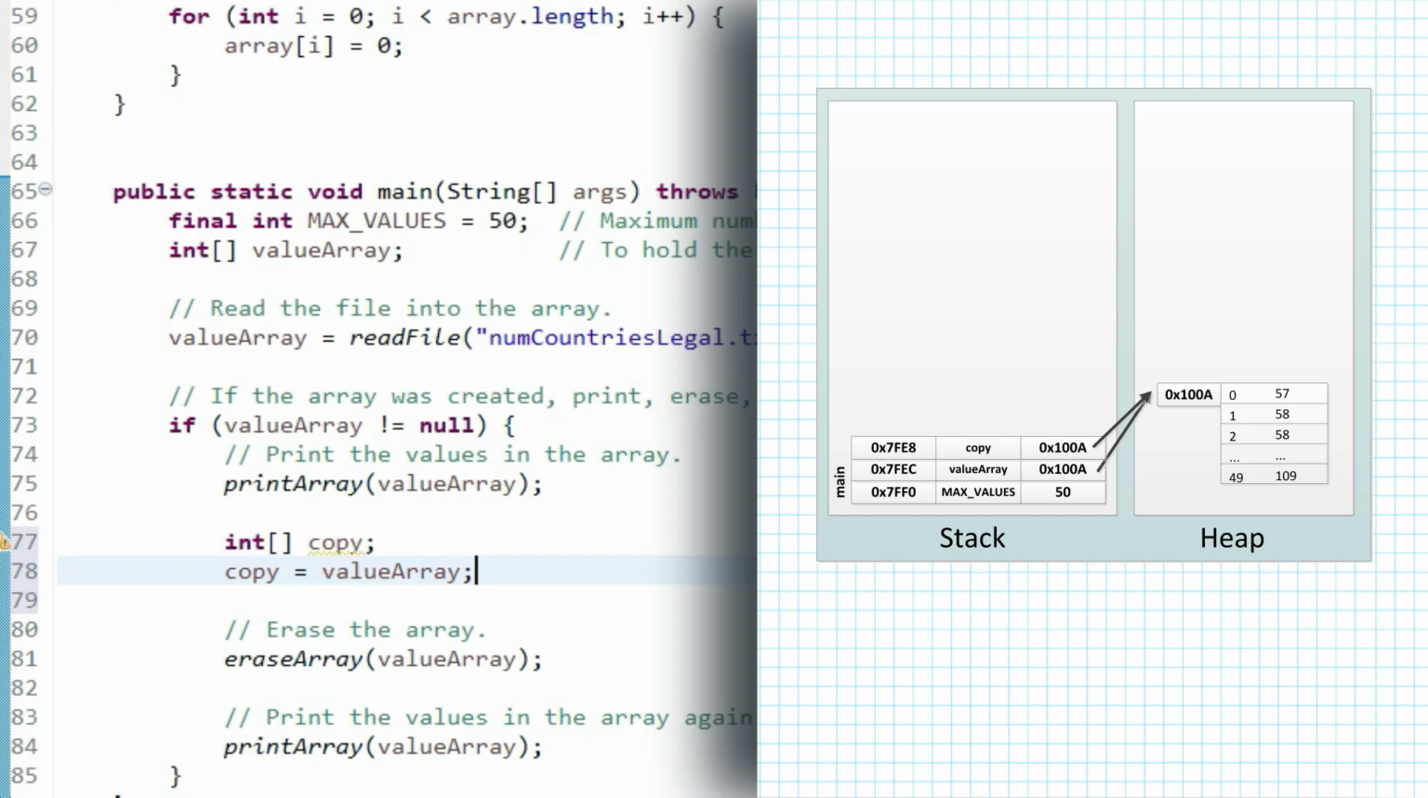Now, there are several ways to copy an array, but it's important that you know how to do it manually, with a loop. This is because there will be many situations in which you won't be able to use a shortcut. I'll show you one of the shortcuts after we copy the array with a loop.